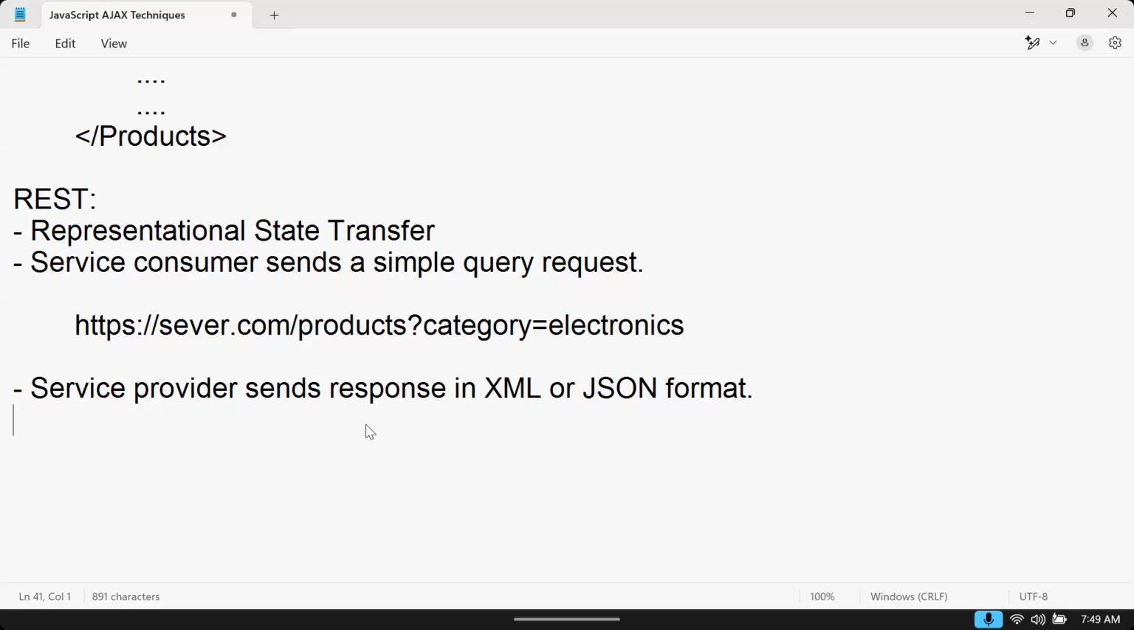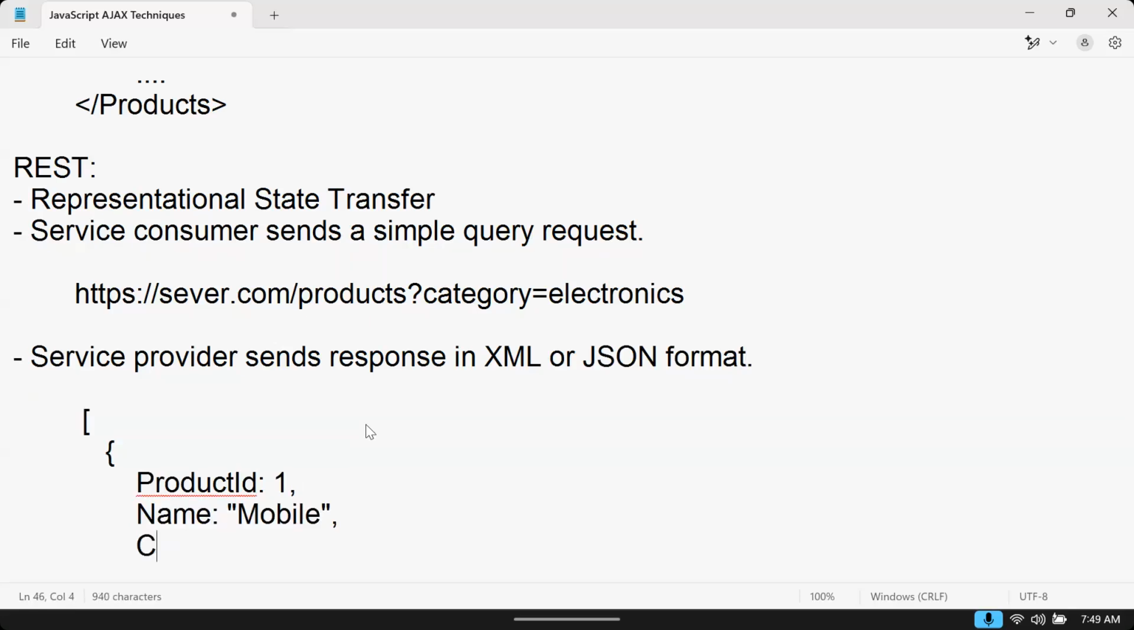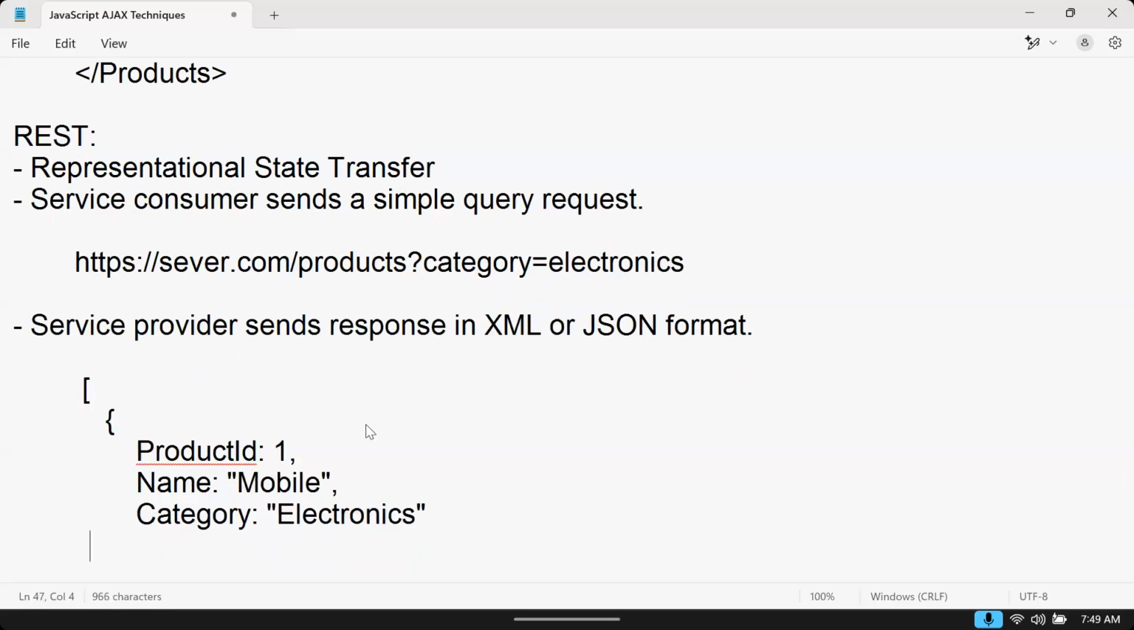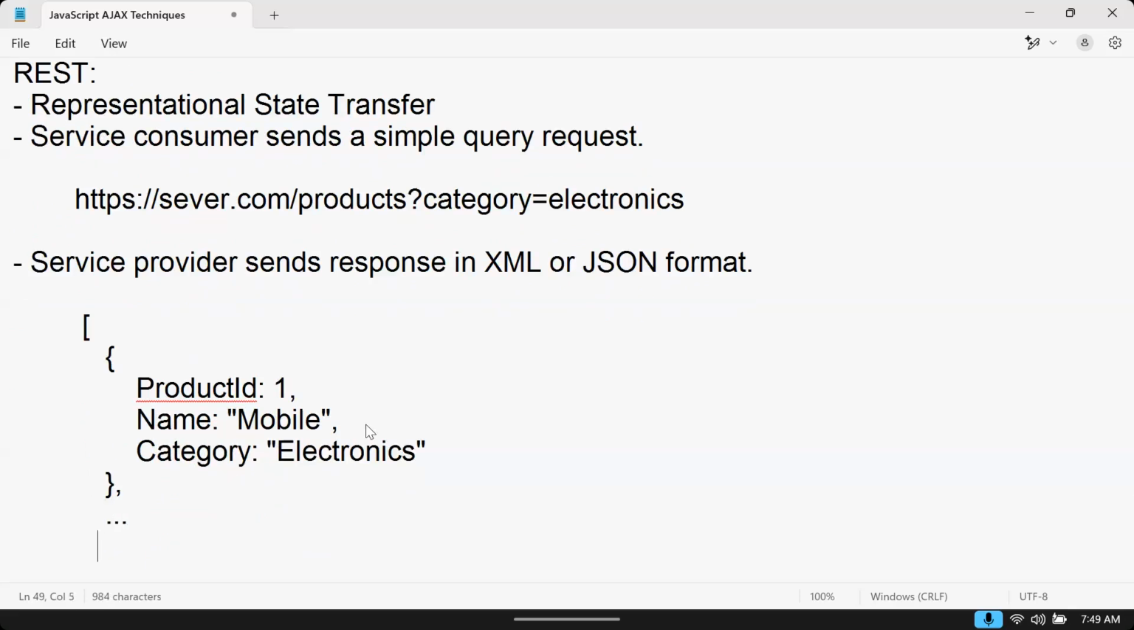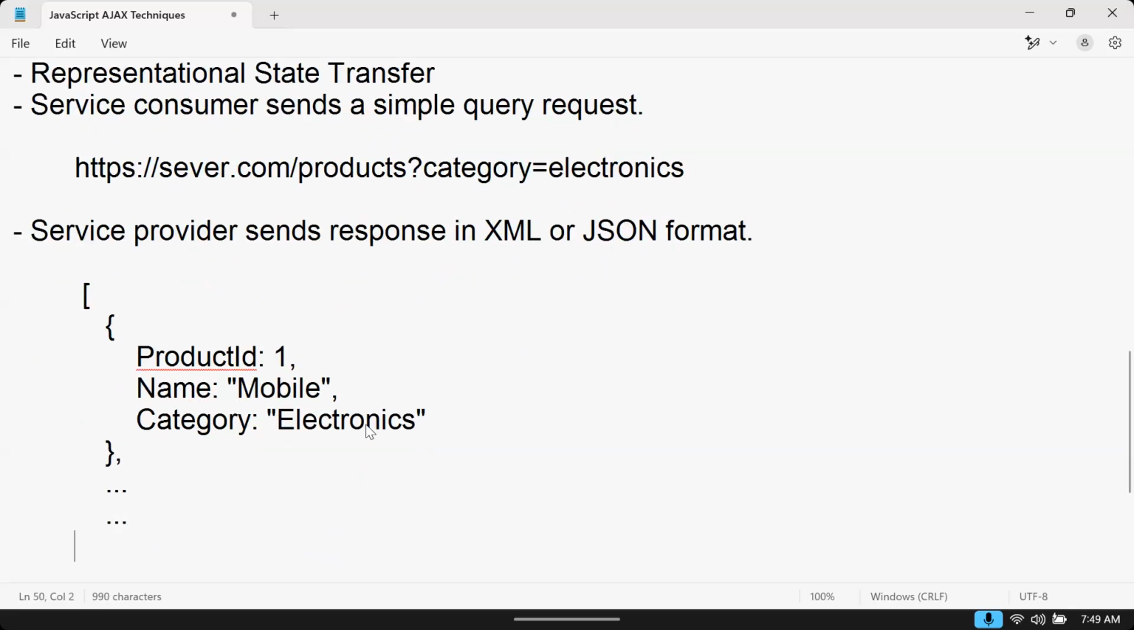XML response we already know. JSON response looks like this. We have an array of objects. In that, what do we have? Product ID, name, and category. This category belongs to what? Electronics. This is one product. Like that, it will send all electronic products. The response will be in this format, the JSON.